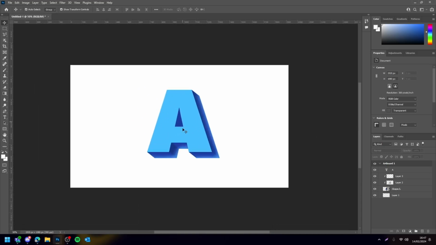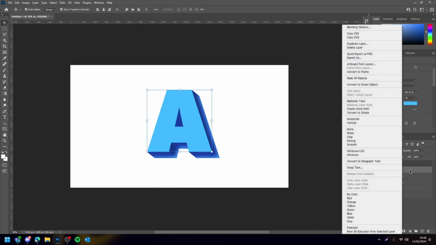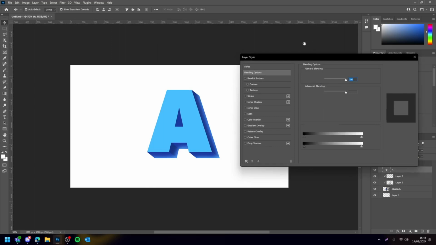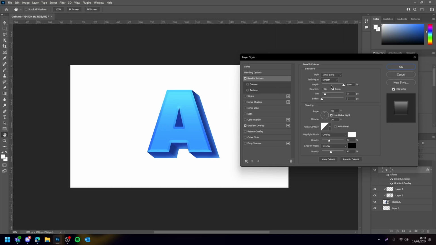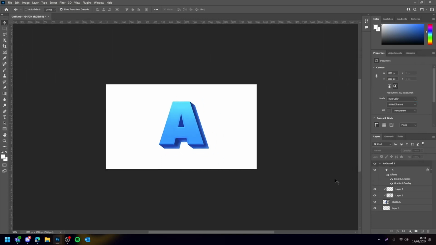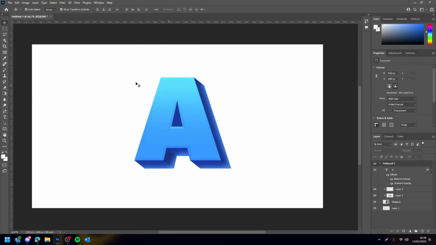This looks good, but you can make it a bit more customized. You can add some blending options to the actual letter. So I'm gonna click on this, right click, blending options. You can also double click on the layer. I'm gonna add the gradient overlay to mine. And then you can play around with these settings. I'm also gonna add a bevel. Okay, so that's all the blending options I want to add to mine.